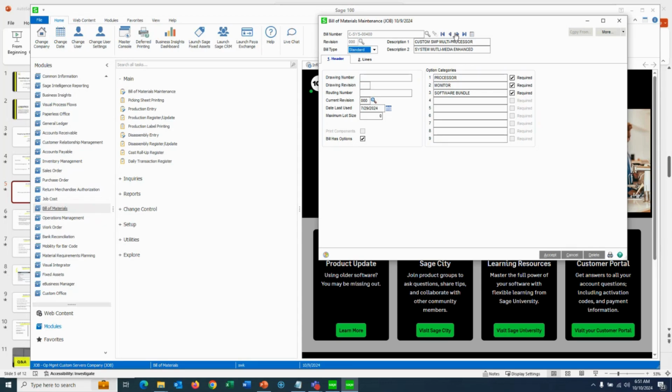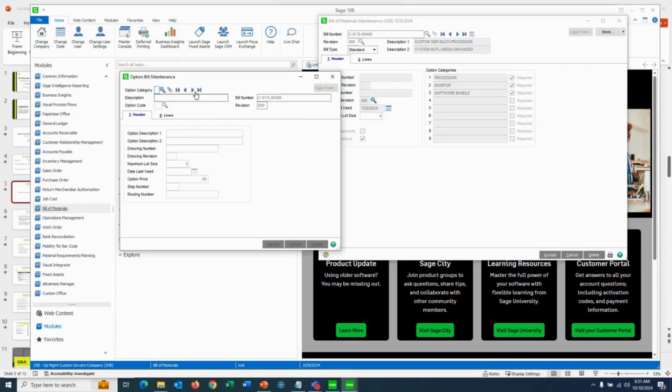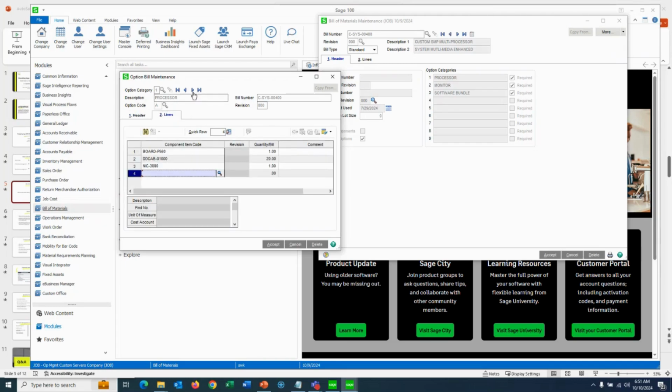Beyond that, bill of materials allows something called options. Right here for the option categories. And within each option, you can have a sub-option or an option code as well. The option code can have a description and a specific list of components associated with it. So in my example here, we have two option codes for a quote-unquote processor, and each of those options can have a list of components associated.